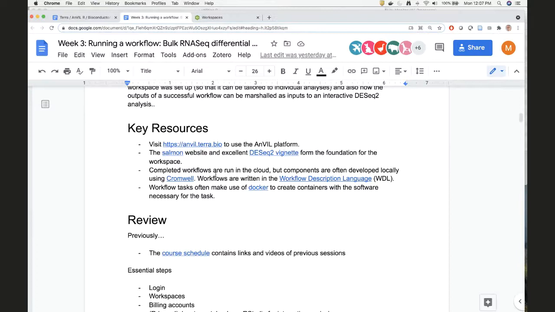In terms of the workflows, they're written in something called the Workflow Description Language, and this is a reference to a definition of that. And you run workflows locally, like on your laptop, maybe as you're developing the workflow, using some Java software called Cromwell. And the workflows make use of so-called Docker containers to containerize the software environment in which the different tasks in the workflow are going to be run. So there are some key resources.